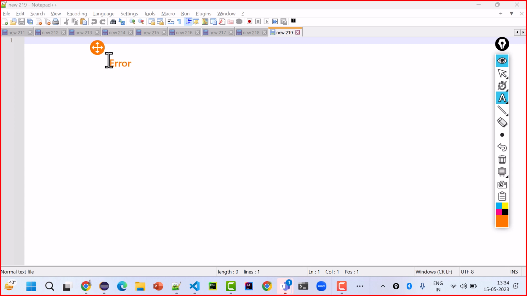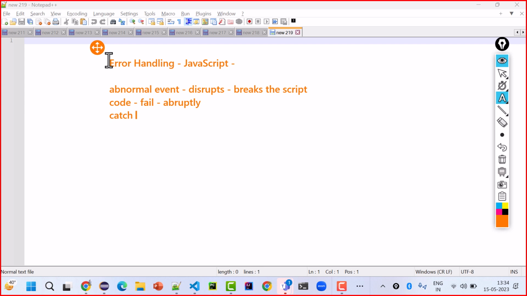We were talking about error handling in JavaScript. What is an error? An error is any abnormal event that disrupts or breaks the script. We never want the code to fail abruptly. If something wrong has happened, we all want to catch it in the code.